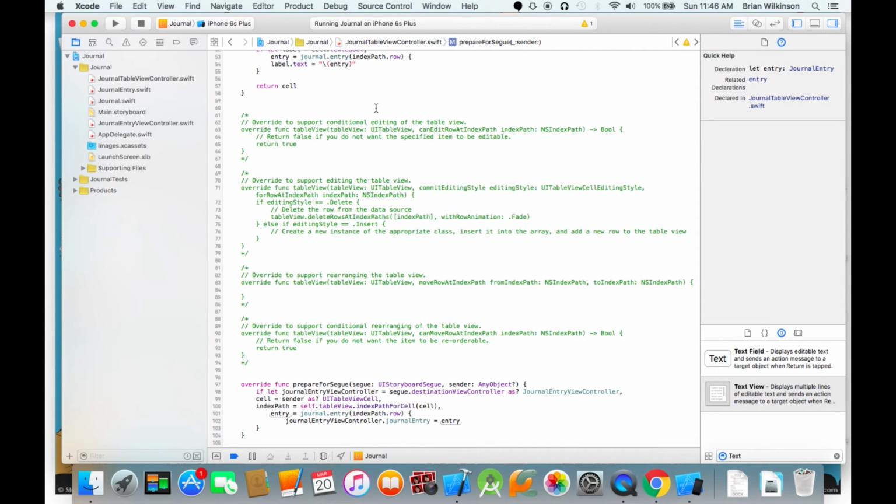So now I have the ability to view different entries. But what if I wanted to create my own new entry? We'll start to implement that functionality next.